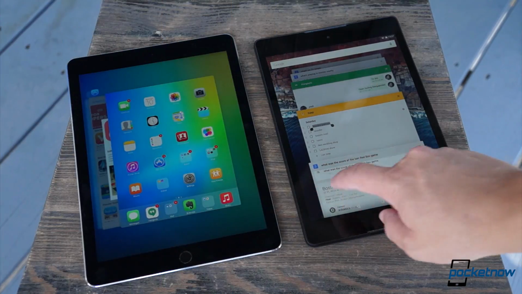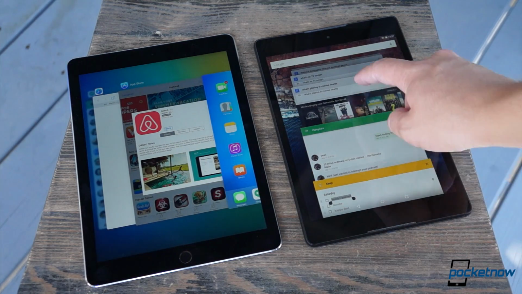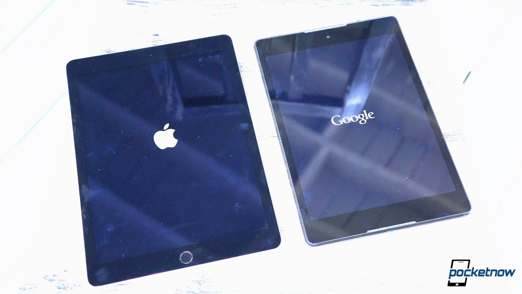For now, that's the major stuff. We're going to keep on soaking up impressions from iOS 9 and Android M, and we'll be back with more very soon.